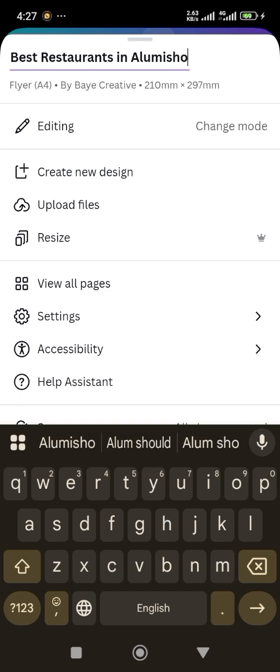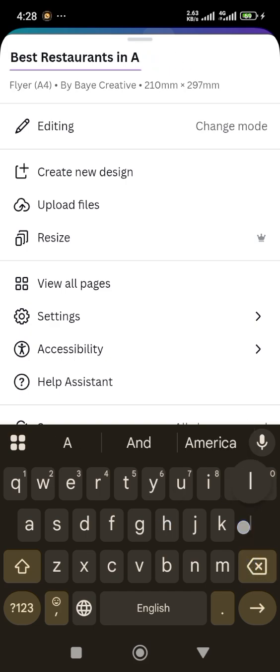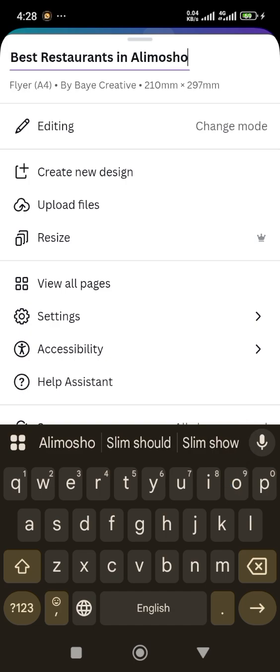So I'm just assuming that this particular flyer is strictly designed to drag people to my restaurant. You understand? To promote my restaurant. So I'm being intentional with the title, the name, what I'm using to save it, so that when I have it on my social media pages and people are searching for the best restaurant in Alimosho, my creative tool can come up. Do you get it? So when that image comes up and people click it, it will just direct them to my page.